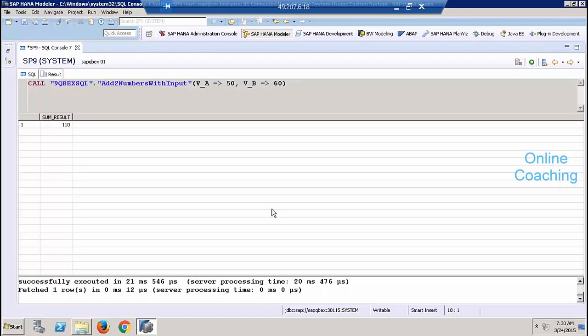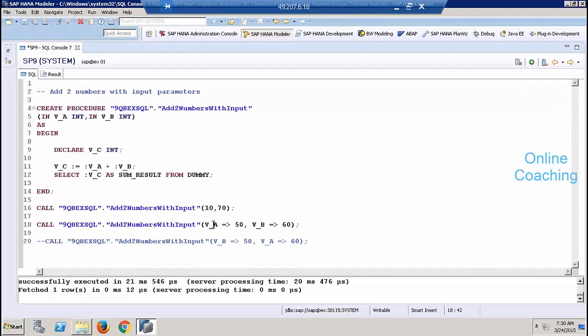You get 110. And when you're calling the procedure with named parameters, by specifying the names of the parameters, you don't have to maintain the sequence. If you're not specifying the parameter names while calling, it goes in the default sequence. But if you're calling the procedure with named parameters, you don't have to maintain the sequence. I'm saying v_b, I'm giving it as 50, and v_a, I'm giving it as 90. Since I've got named parameters, I can pass the values in any sequence I want. It's not mandatory that you maintain the same sequence.